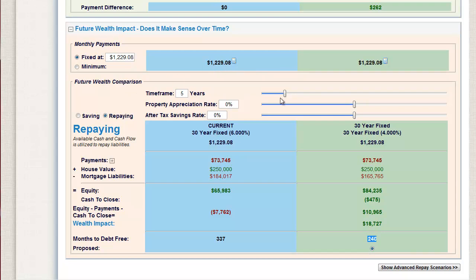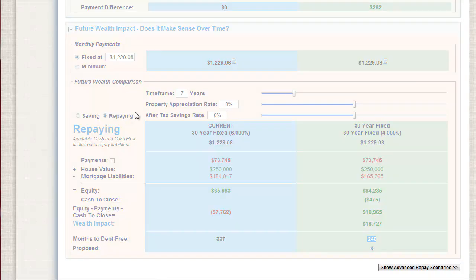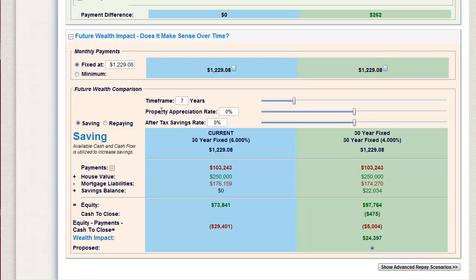If they said they wanted to build their savings over the next 7 years, all I would do is click the savings button, and now that $262 a month that's left over here is going into savings. So my liabilities, $176 versus $174, I can see they're about the same. But what do I have that I wouldn't have had? I have $22,034 in my savings account. So what's the wealth impact here? Positive $24,397, and I can see the savings I'll have in just 7 years.